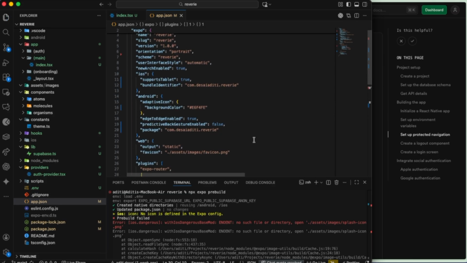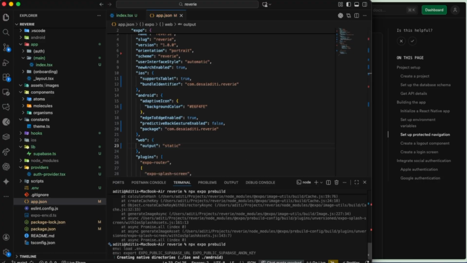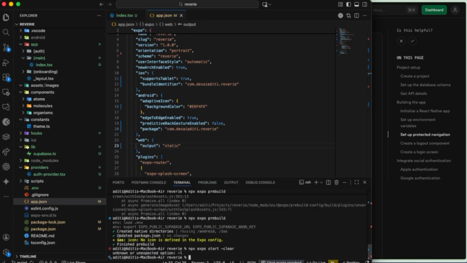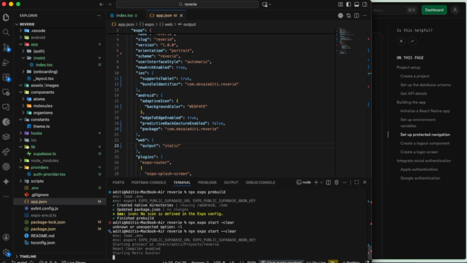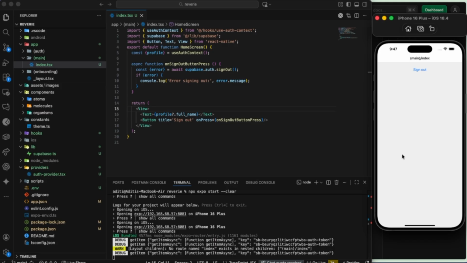We got rid of it everywhere. Okay, there we go. And then we want to run npx expo start --clear. There we go. And I'm going to open this up in the simulator that I have set up right here. Of course it's not showing the name yet because we haven't been signed in, but there we go. So that's our basic route.